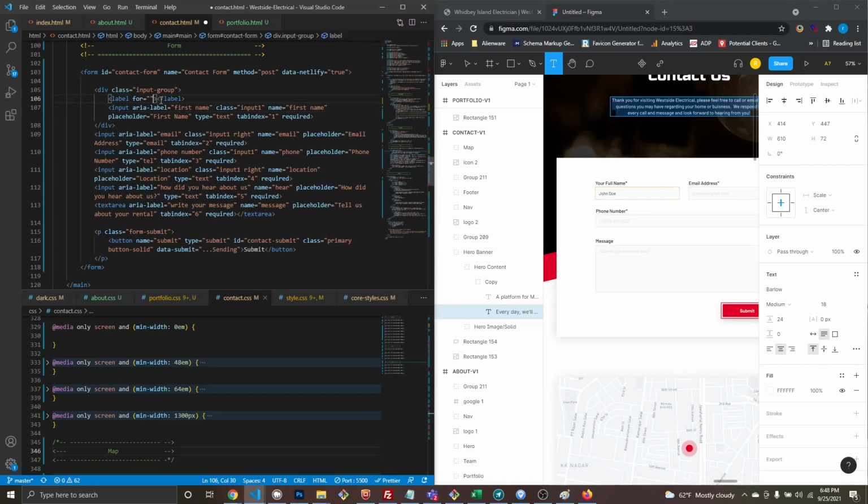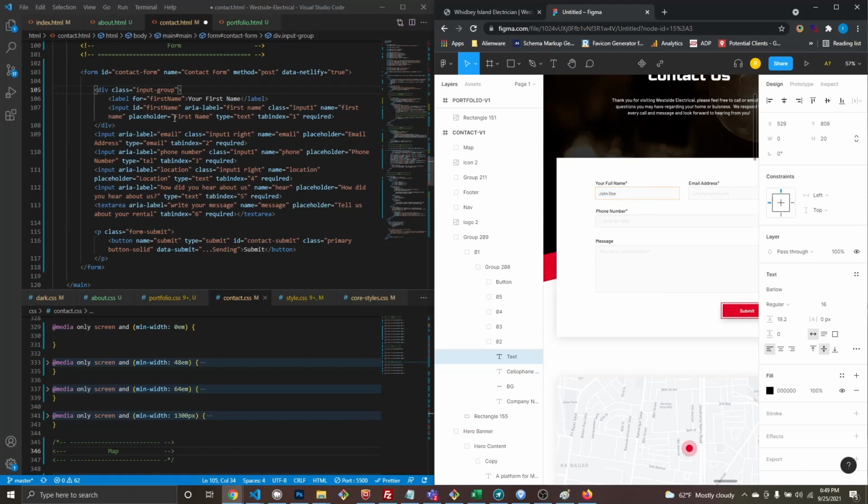So our label is going to be your first name, and that label is for, well, what's it for? It's for an ID. So we don't have an ID on this one, so we're going to go ID equals first name, and that's what we're going to put there, and that's how they stay connected. So it's the ID of the input it's for, and that's what for is. So for this input, ID first name, this is the label for it.